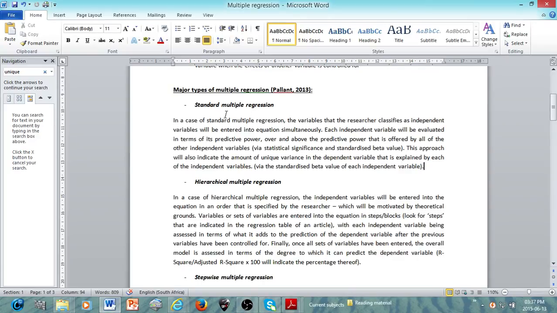Okay, so standard multiple regression. In such a case the variables are classified by the researcher as to whether they are independent, and they're entered into the equation simultaneously. Each independent variable is evaluated in terms of its predictive power over and above the predictive power that is offered by the other independent variables. And then we say this approach will also indicate the amount of unique variance that an independent variable has towards the dependent variable, and that'll be indicated by the standardized beta value.